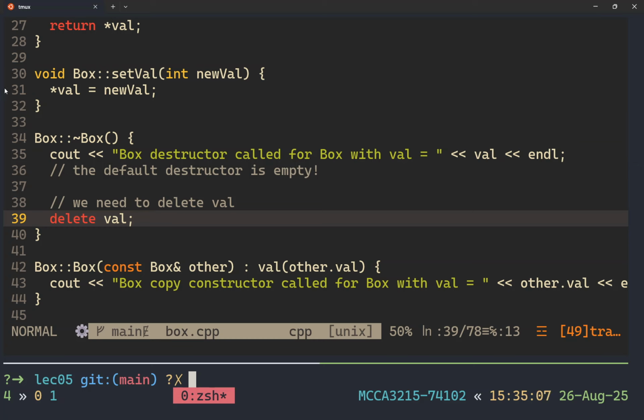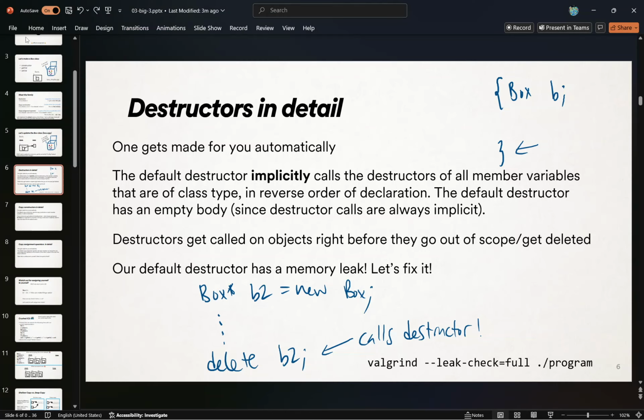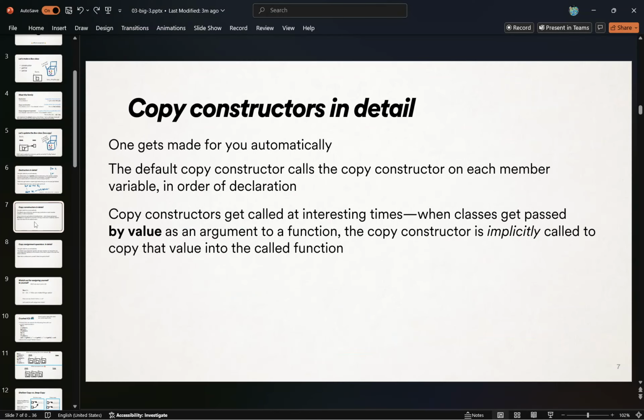Let's see. What else do I want to say? I'll have to deal with the issue that causes the runtime error right now, but we'll get there. So, okay, copy constructors now. Let's talk about this. Again, a copy constructor gets made for you automatically, and the default job of a copy constructor is to copy construct member variables.